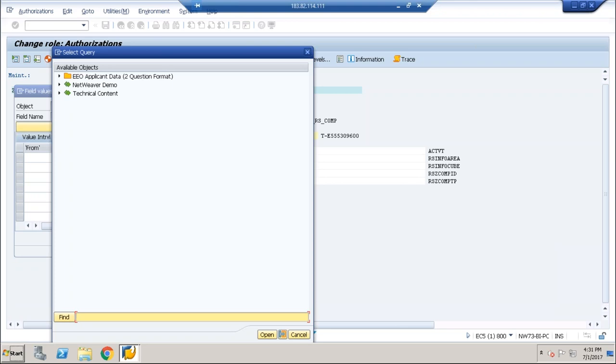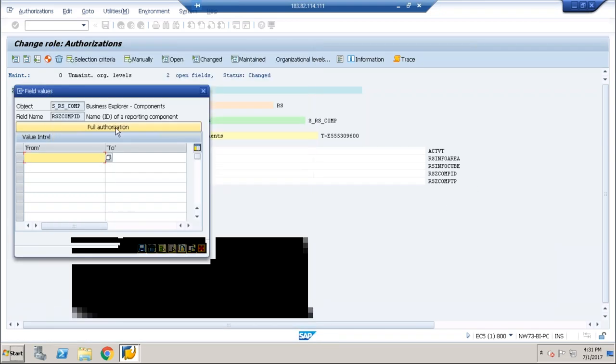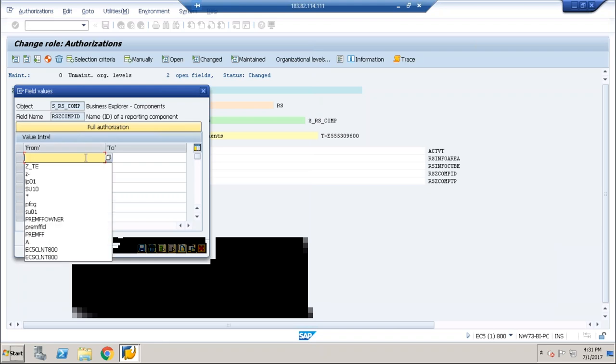So available object, nothing is there, just click on it. I will manually type it. Cancel is not a BW system, you log on PA system. Cancel, you can type it manually, no problem. Type it. Don't put a star, it is normally F5.